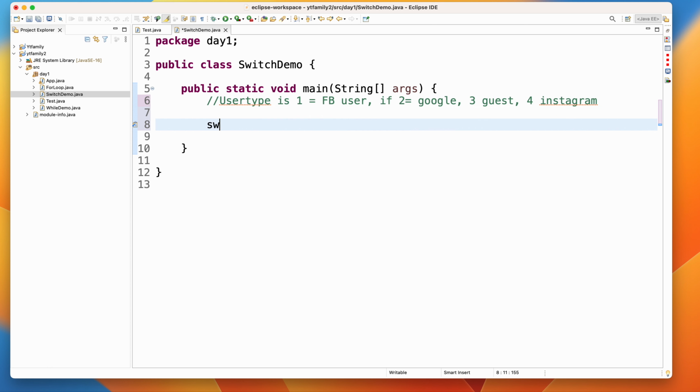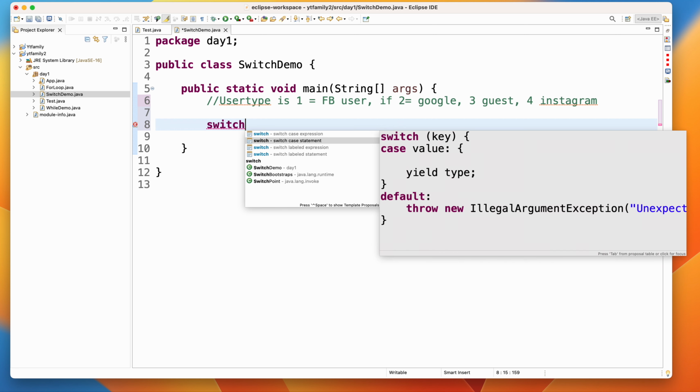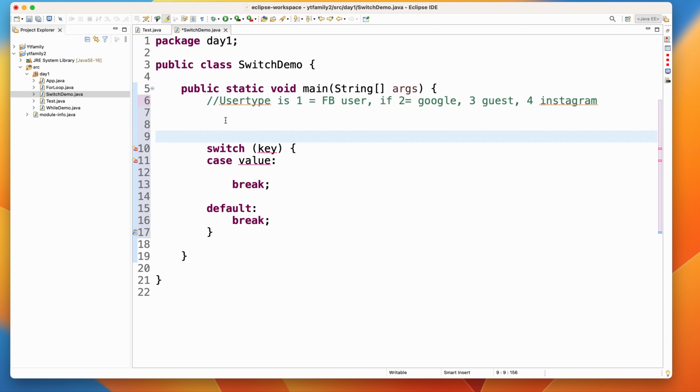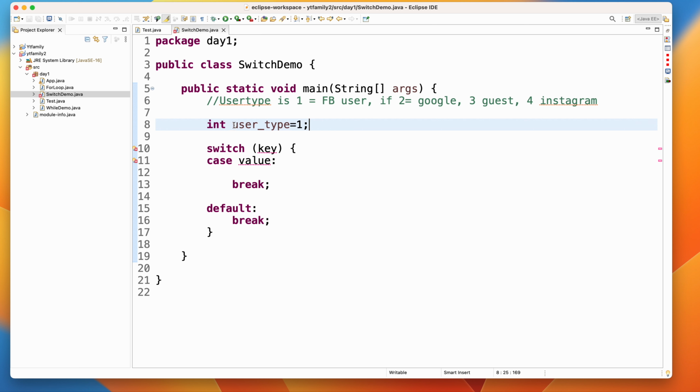So just write the switch syntax. Okay, so this is switch syntax, guys. Now it says key. So let us first declare the key. What is the key here? So int userType is a variable, and I'll declare it and give some value to it, and the value is 1. Now take this userType and pass it into the key.